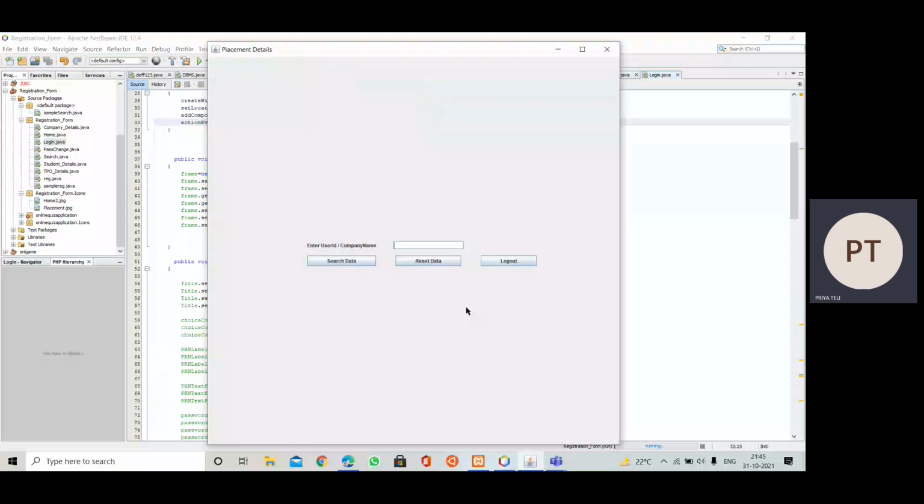Suppose I type any random number and some random password, then it will print the message that invalid credentials. So in this way it works, and when I click on this close button, it will close due to the setDefaultCloseOperation JFrame.EXIT_ON_CLOSE method.